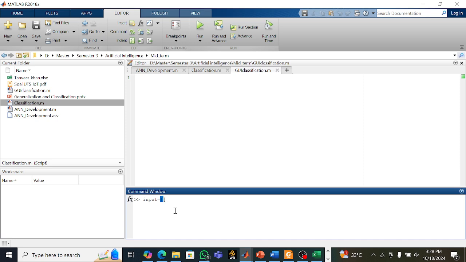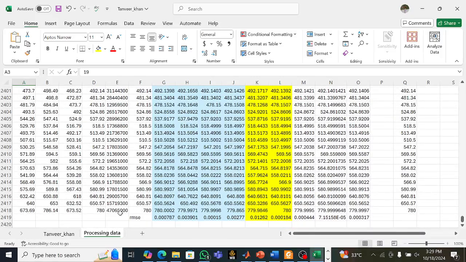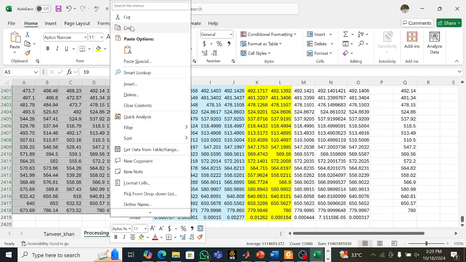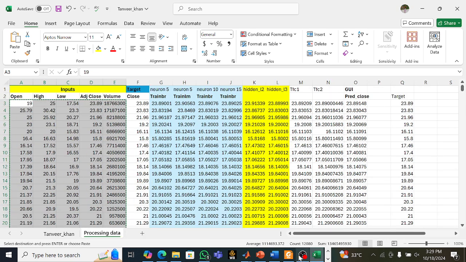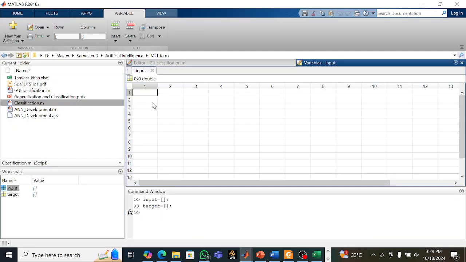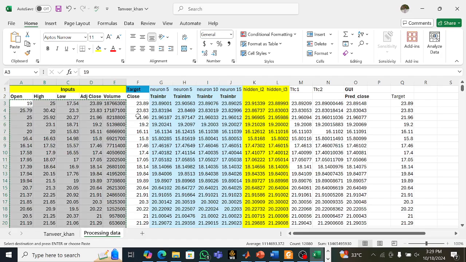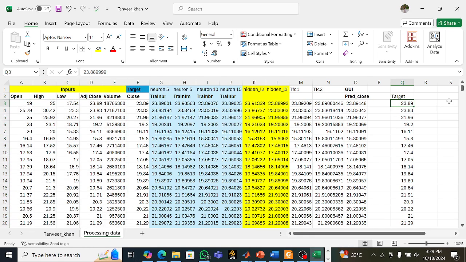for storing the input vectors. Okay, and then the same for the target. Okay, then I will copy values from here for the input and paste over here. Okay, the same for the target. So the target is also here.